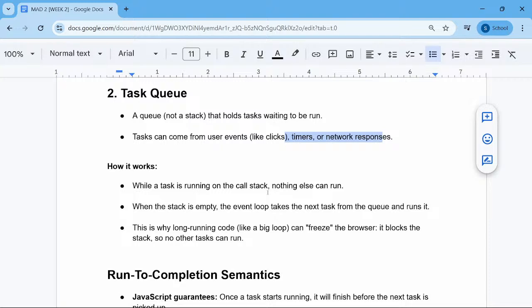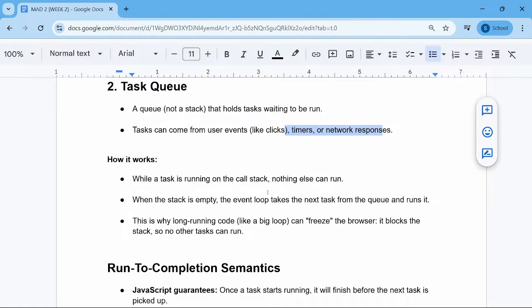When a task is running on the call stack, nothing else can run. All right. When the stack is empty, the event loop takes the next task from the queue and runs it. This is why long-running code like big loops can freeze the browser. It blocks the stack, so no other task can run.